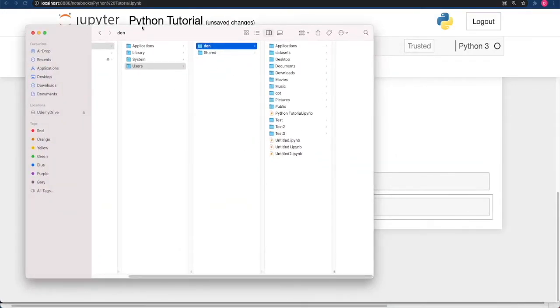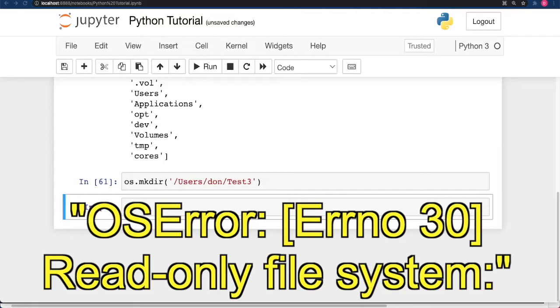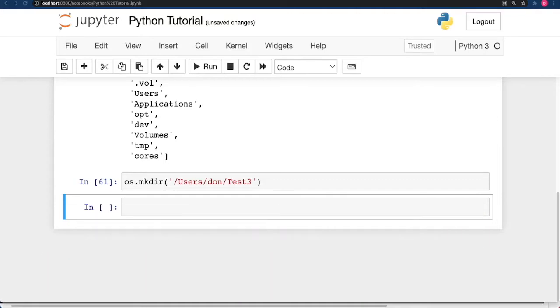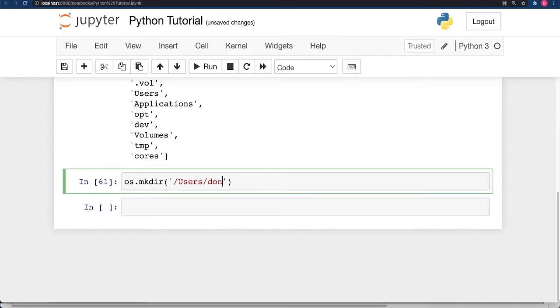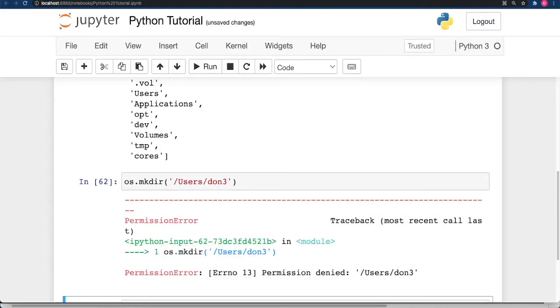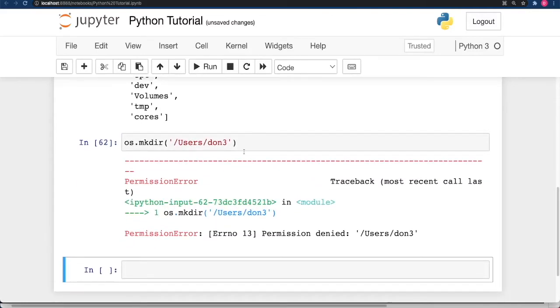Test 2, test 3. When will you have this type of error? OS error. This means that you don't have access, or you don't have the right or permission to create a directory here. Let me show you. If I come to this place and say I want to create done 3, see? It's not allowing me because this place is reserved for the admin. It says permission denied. You can't create anything immediately after users.